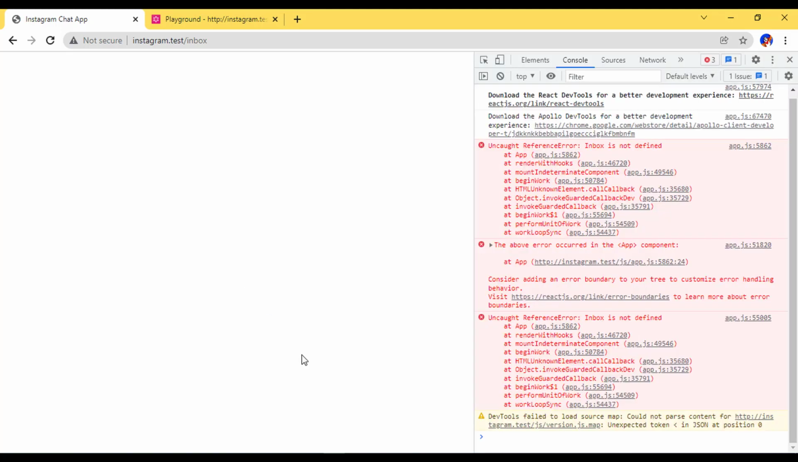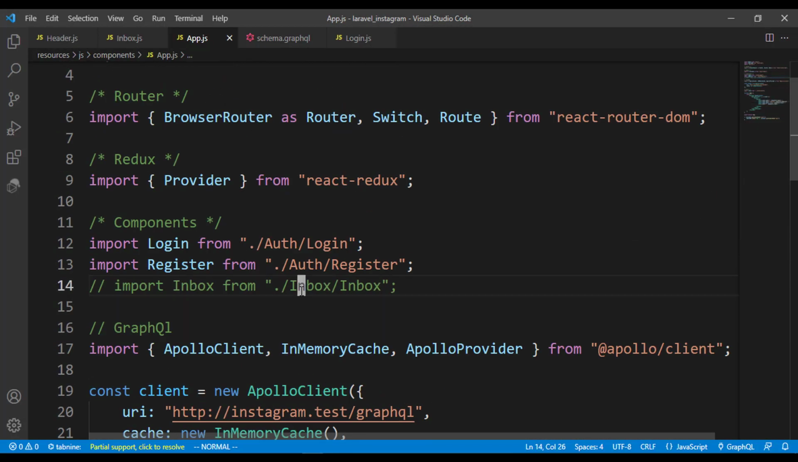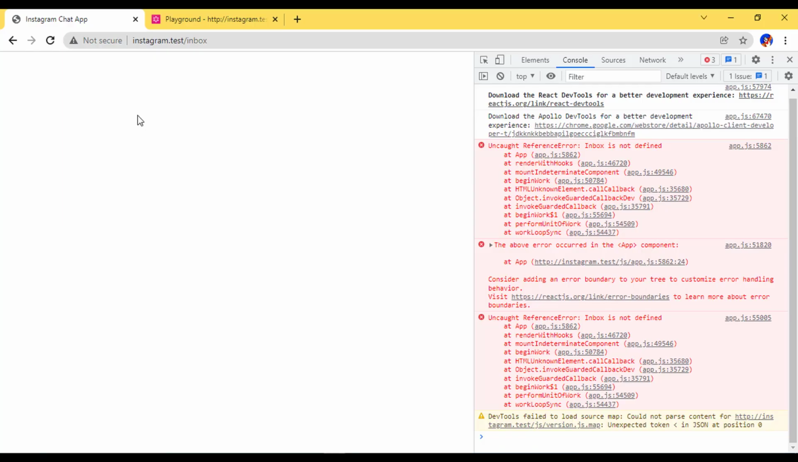So I'm just going to go ahead and refresh, and let me do a hard refresh over there. Still not connected. The problem is inbox is not defined. We don't have it imported. So I'll uncomment that import over there, and that solves it. And one more refresh, and it's supposed to be connected now.